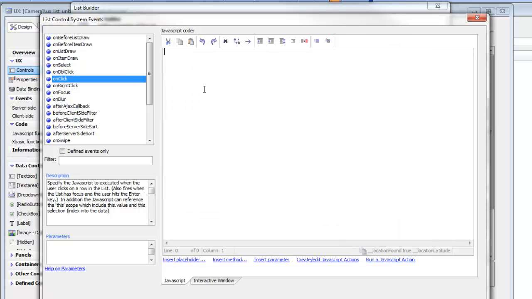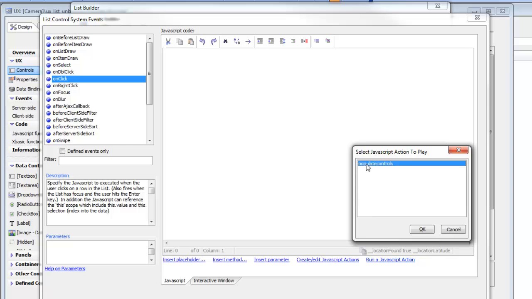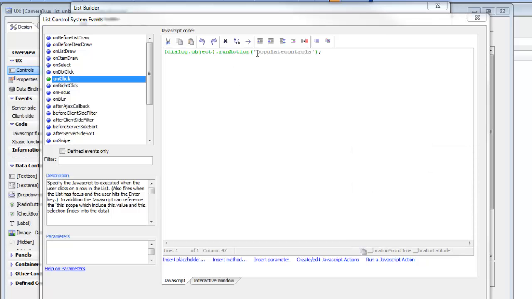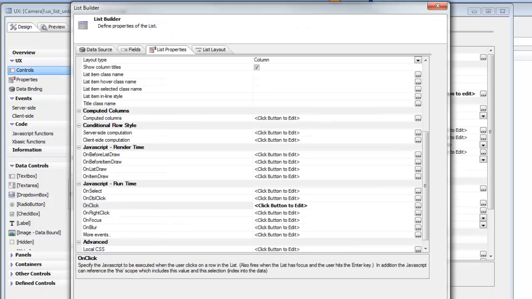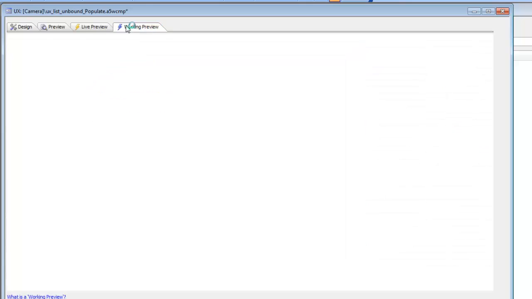Now we need to run this action that we've just defined. So we'll say run the action. So now we're going to run this action that we just previously defined. So when the user clicks on a row in the list control, we're going to run this action JavaScript over there. So let's go back now and go to working preview now.